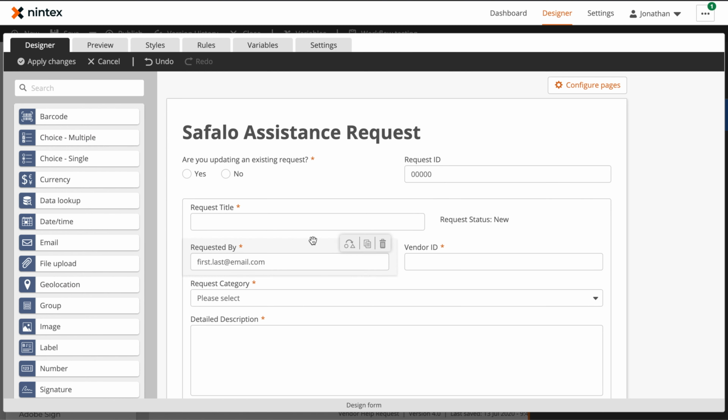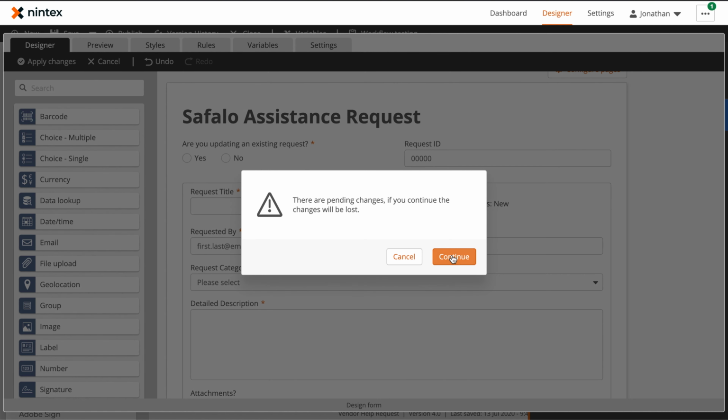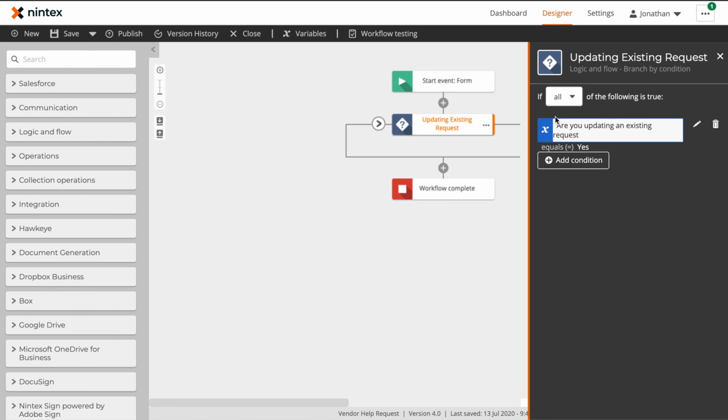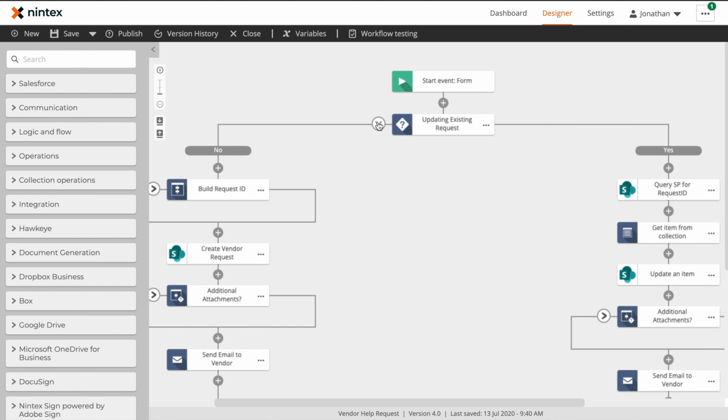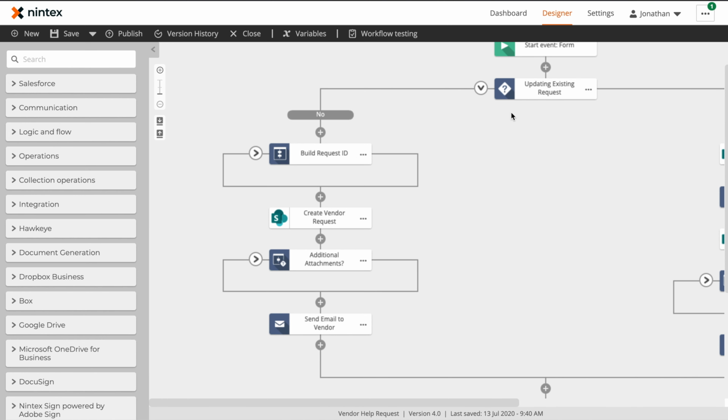Now that we have a sense of how we built this form, let's go ahead and take a look at the workflow. In the workflow, we have a conditional branch here. So this branch by condition action is going to look at, are you updating an existing request? If that is set equal to yes, let's expand this, then we'll do one set of actions. And if it's set equal to no, then we'll do another set of actions.